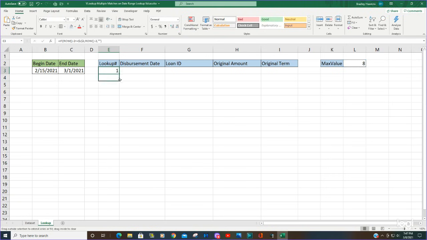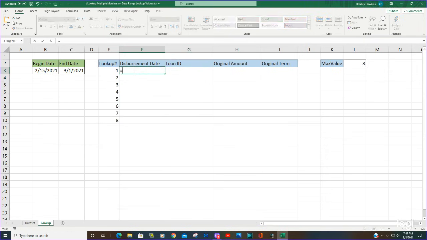Now I'll bring this all the way down to row 22, and you can see it only populates so long as our formula is less than or equal to the max value here. So now we have our lookup list, and we can perform our VLOOKUP based on our lookup numbers here. Now, remember, we want to pull in the whole row at once.